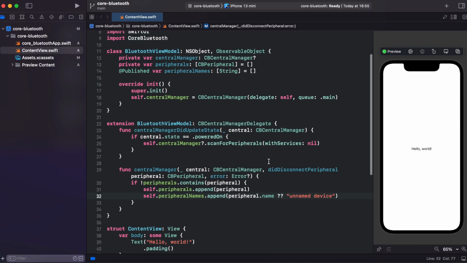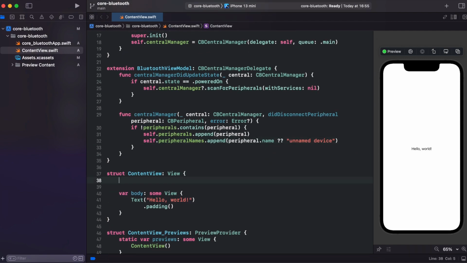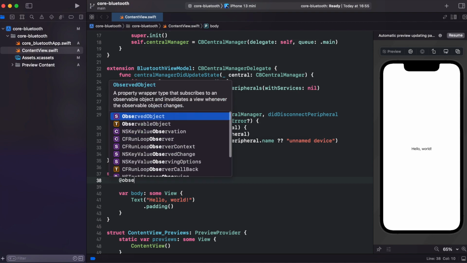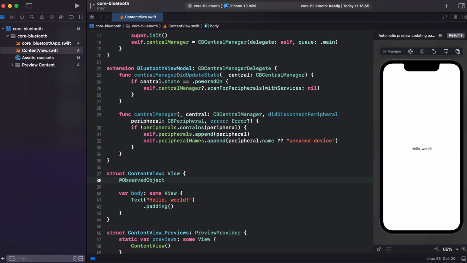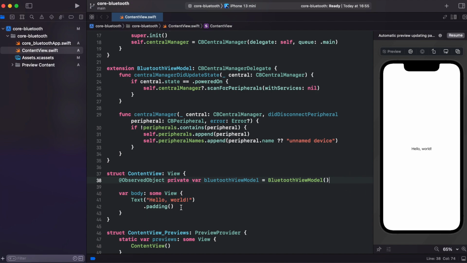Alright, so far so good. So now let's go to SwiftUI and add an observed object, which is gonna be our Bluetooth ViewModel. Okay, and inside of the body, let's create a navigation view.